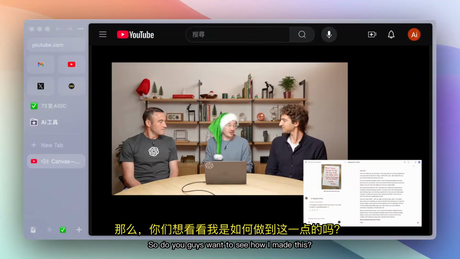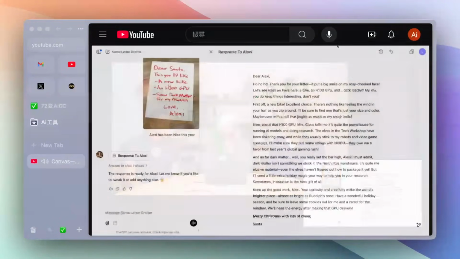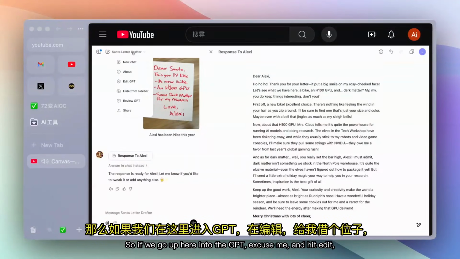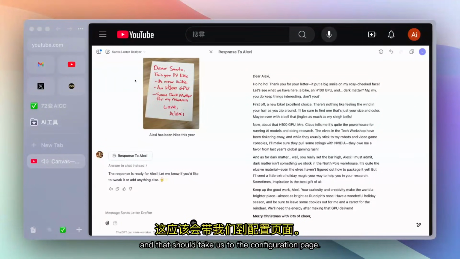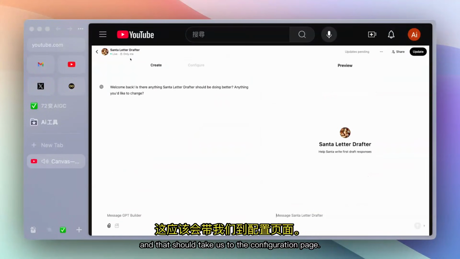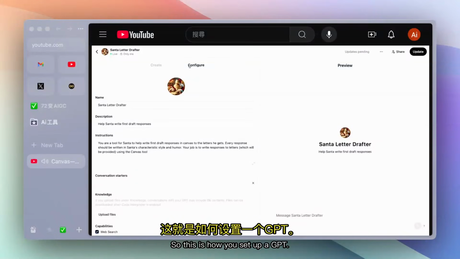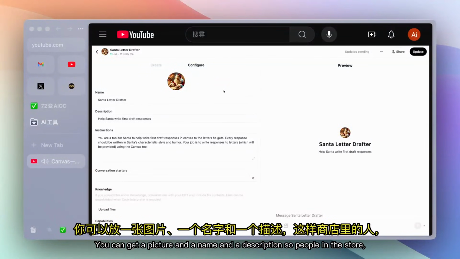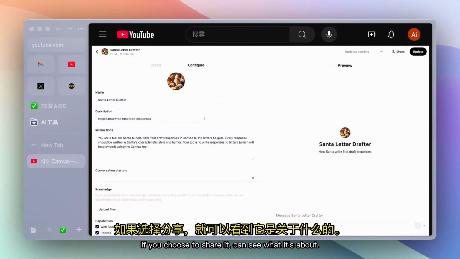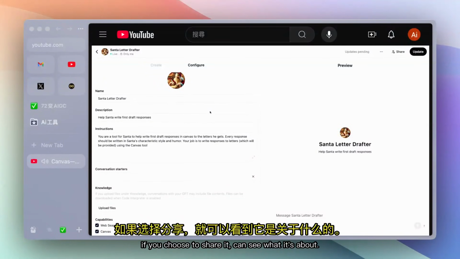So do you guys want to see how I made this? Yeah, could you show? Yep. Yeah, please. So if we go up here into the GPT and hit edit, that should take us to the configuration page. So this is how you set up a GPT. It's really pretty straightforward. You can get a picture and a name and a description so people in the store, if you choose to share it, can see what it's about.